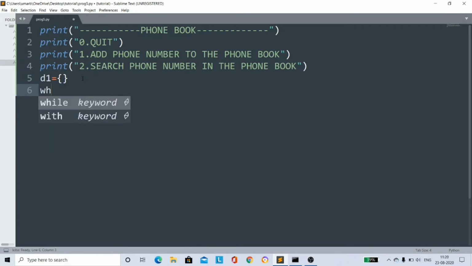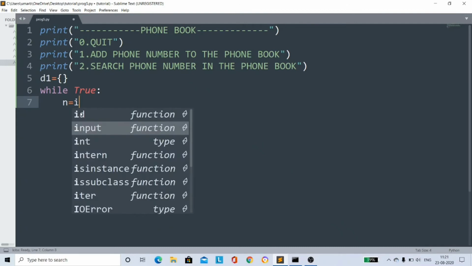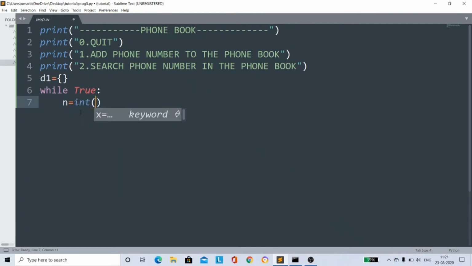Next, while 1. The loop is used to run all the code written inside of this loop multiple times until the user enters 0. If the user enters 0, this will quit. Then n equals int of input, enter number. You have to enter either 0, 1 or 2.